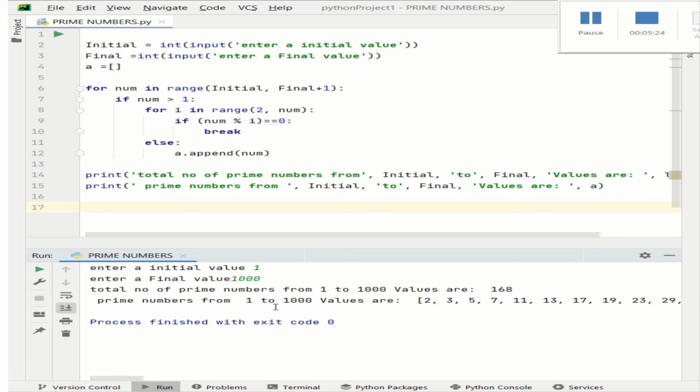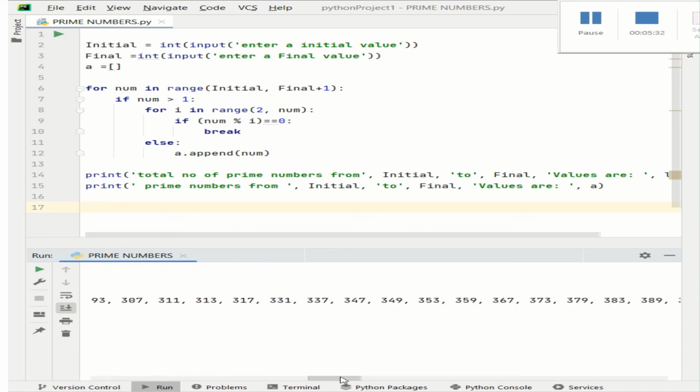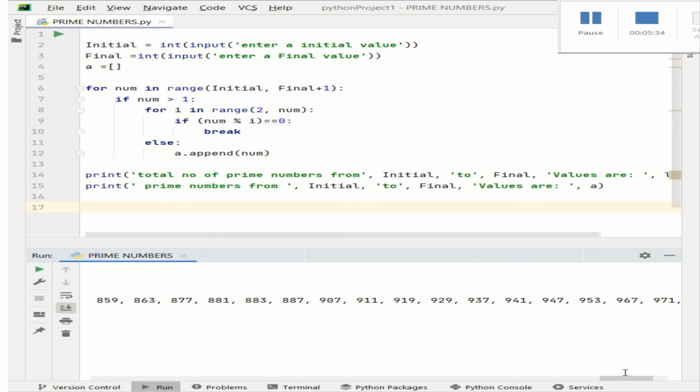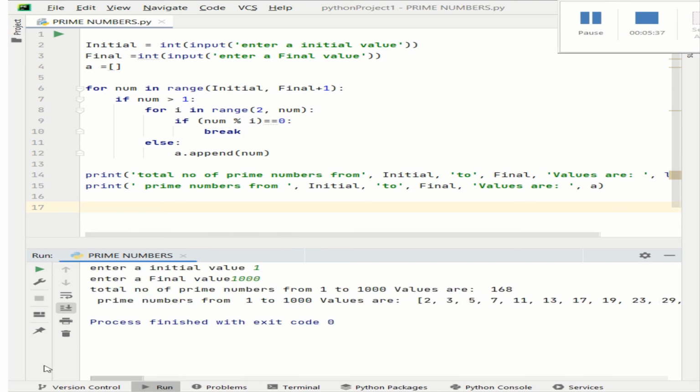The prime numbers from 1 to 1000 are 2, 3, 5, 7. So this is the list of prime numbers. Just scroll it like this, and we'll get the whole list of prime numbers from 1 to 1000. How many prime numbers are there? Totally 168 prime numbers from 1 to 1000. And this is the way of programming.